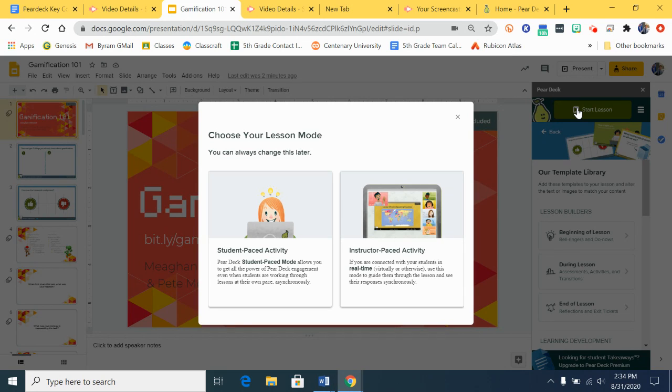But if you can't be there with them, or you can't be communicating with your students, if you're doing any kind of asynchronous instruction, this is the way to go. I think that instructor paced is better when possible. I've done this sitting at a table with my students. I've worked through Pear Decks with them. It doesn't need to be a remote learning activity, but if you're able to do synchronous instruction, I think instructor-paced activity is the way to go.